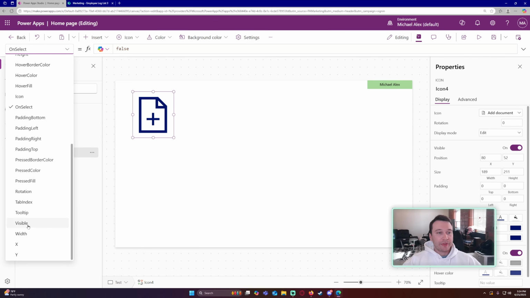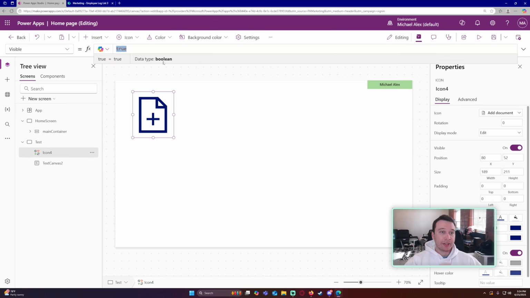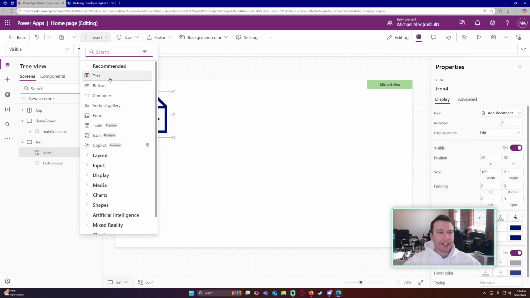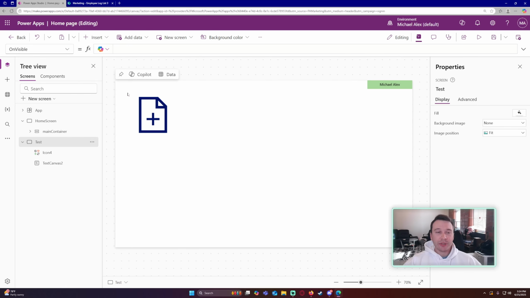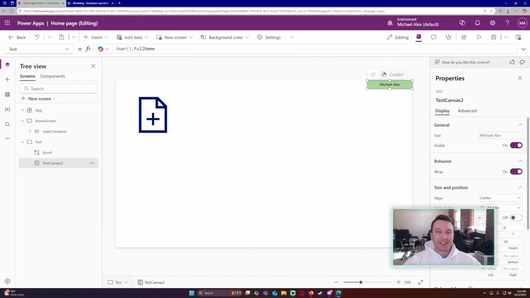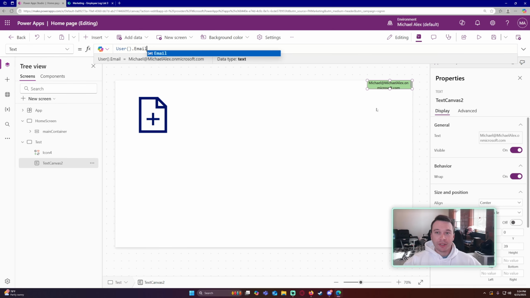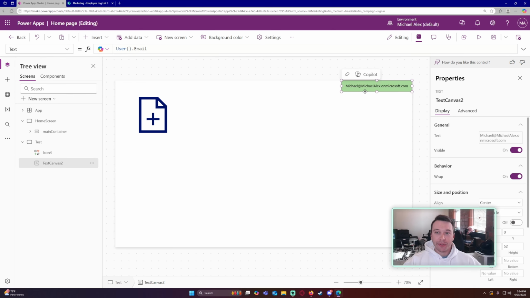So let me go to the visible property here. Actually, I do have a label in the top right hand corner. So this shows my user.fullname. I can do user.email. So this is my email, michael@michaelalex.onmicrosoft.com. The email is a really good one because it's pretty unique. You can't have a user with the same email in your organization. You can have a user with the same name. So I highly recommend don't use the name, use the email.